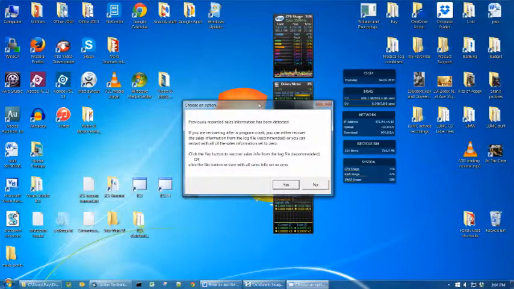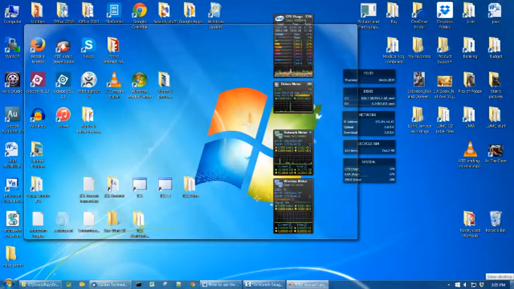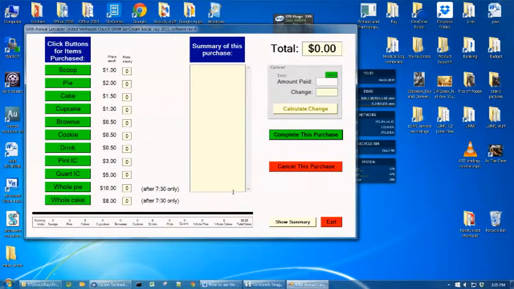To recover from the last known transaction, you would click on the Yes button here, but we want to start from the beginning, like at the very beginning of the ice cream social event. So we don't want to recover any information from previous occurrences. So we'll click on the No button. Okay? And there is your user interface.